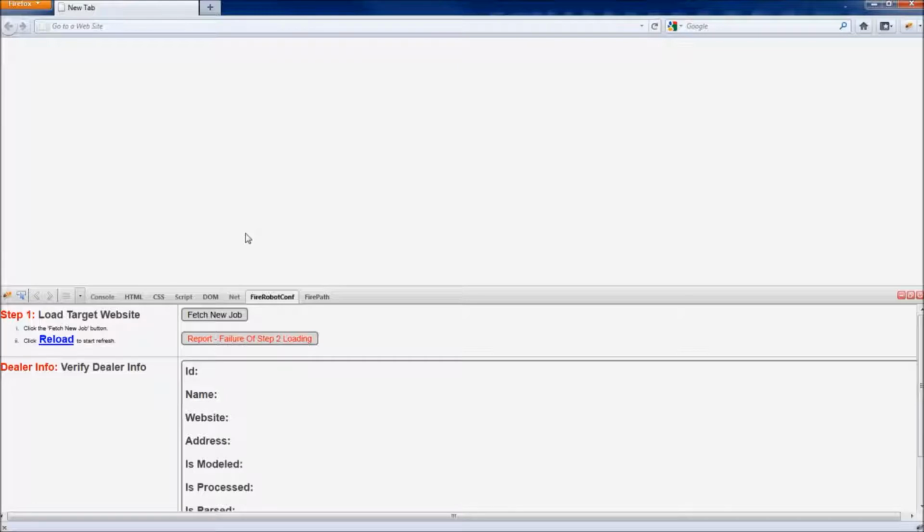This version of Robot Maker is a Firefox plugin. To load the plugin, once you start Firefox, you need to press F12 or launch the Firebug panel. You can see the plugin here as a FireRobotConf panel loaded under Firebug.